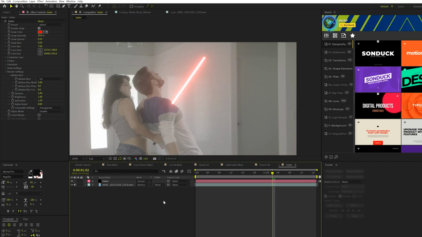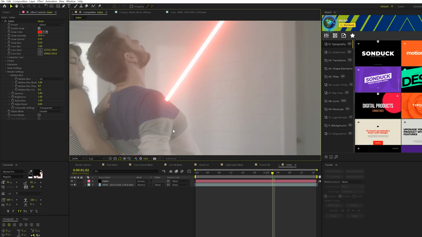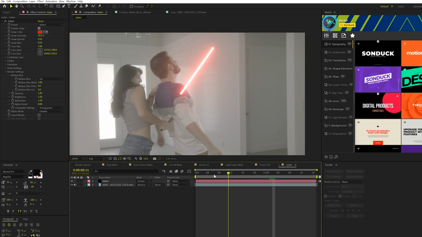Perfect. So obviously this by itself is super easy, but here's the problem. We want this to be coming out of Jordan's chest, and we're going to have somewhat of a problem here. So we need to put it behind him, and we also want this to be moving with her hand. It's really easy to do this, it just takes a few extra steps.